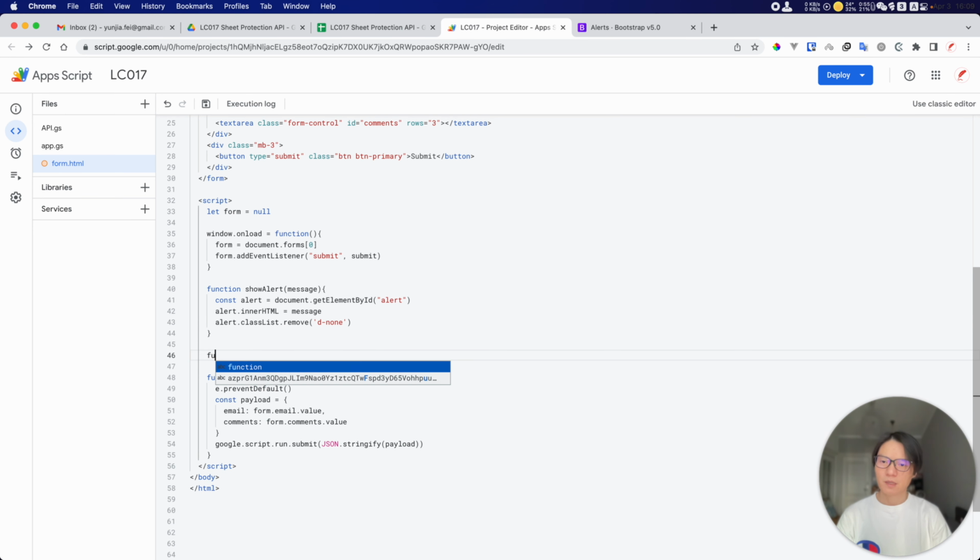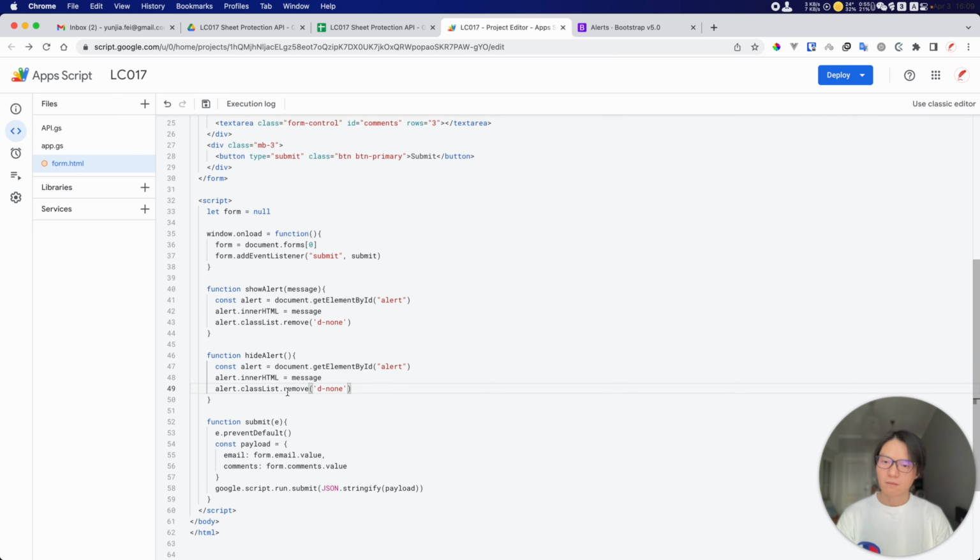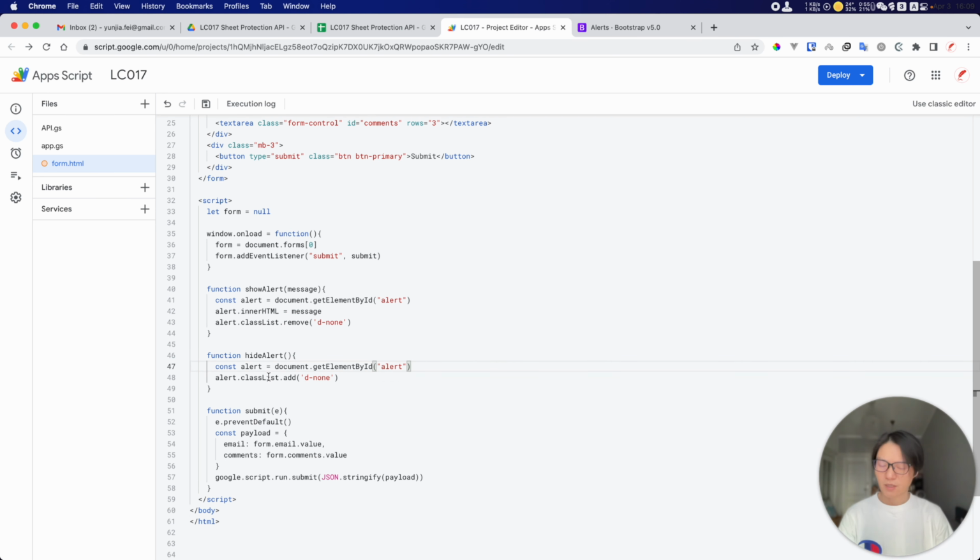And we should have a function to hide alert or close alert. So in this function, let's make a copy of this, and we can add the d-none. Not sure if this is going to work, so let's try it.